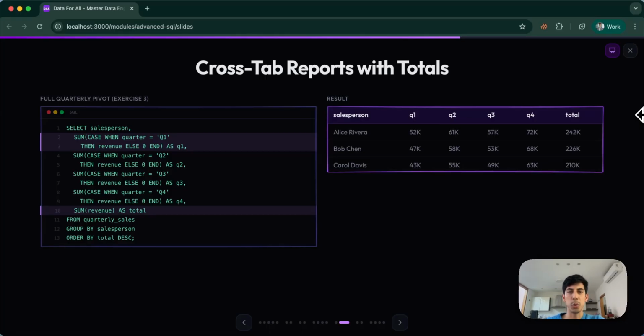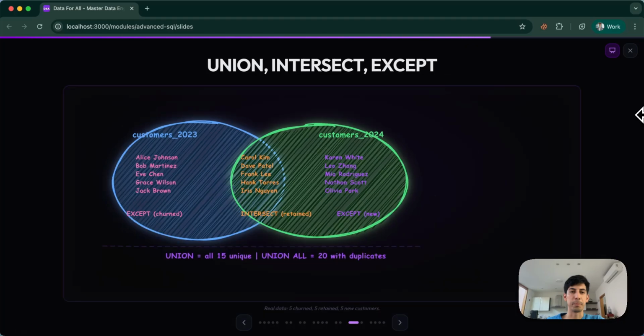Q1, Q2, Q3, Q4, same pattern, just swapping the quarter name. The total column at the end is a plain sum. No case, adds everything. The result, Alex Rivera leads with 242K, Bob Chen with 226K, Carol Davis at 210K, sorted by total descending. And you can pivot on any categorical column, not just quarters. In the exercises, you pivot by product line, software, hardware, services, same case when trick, different values.